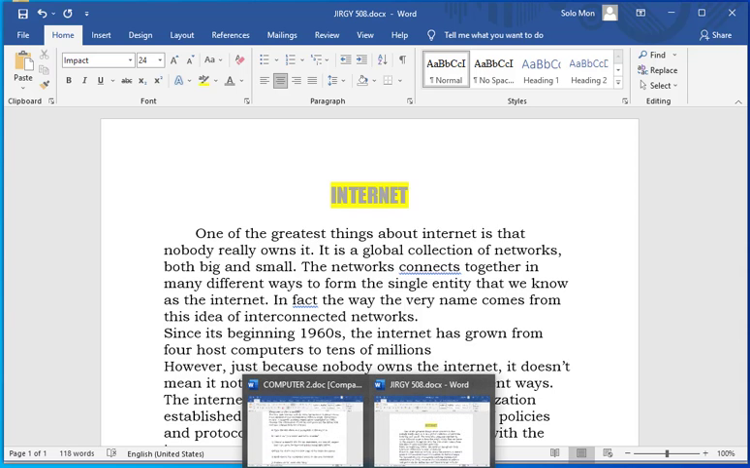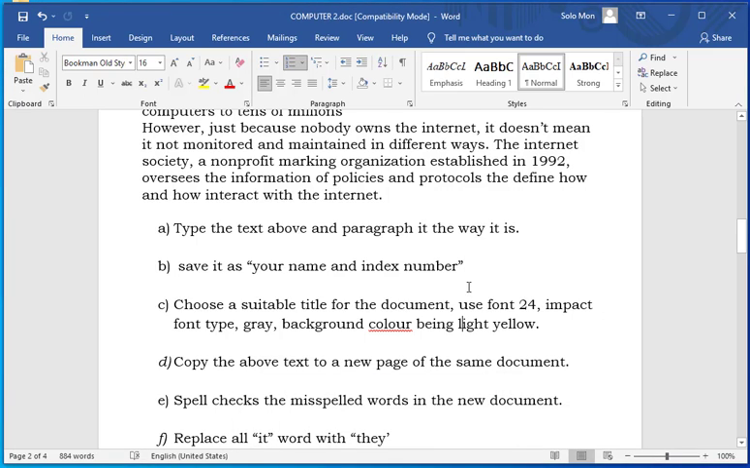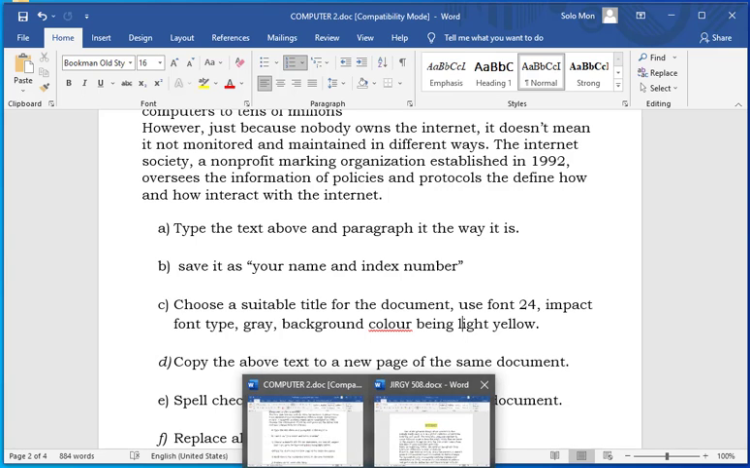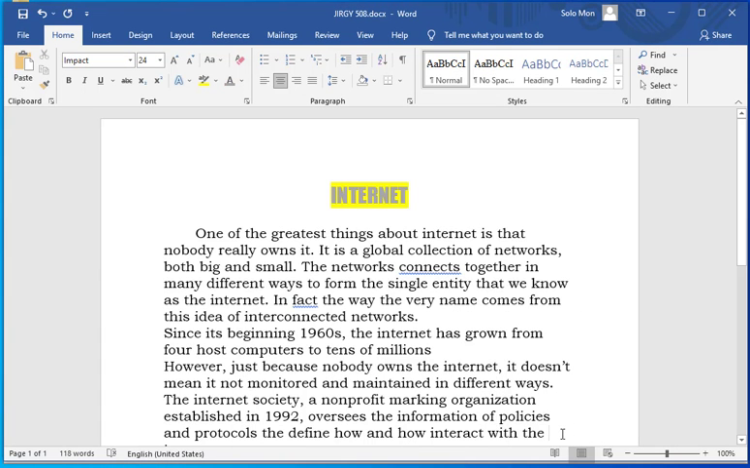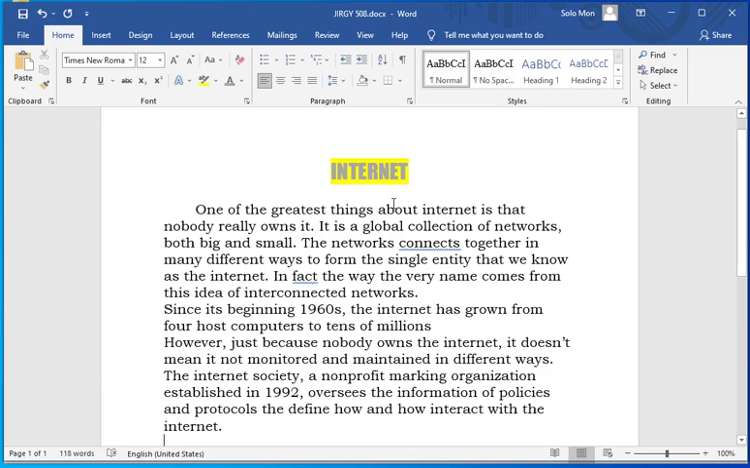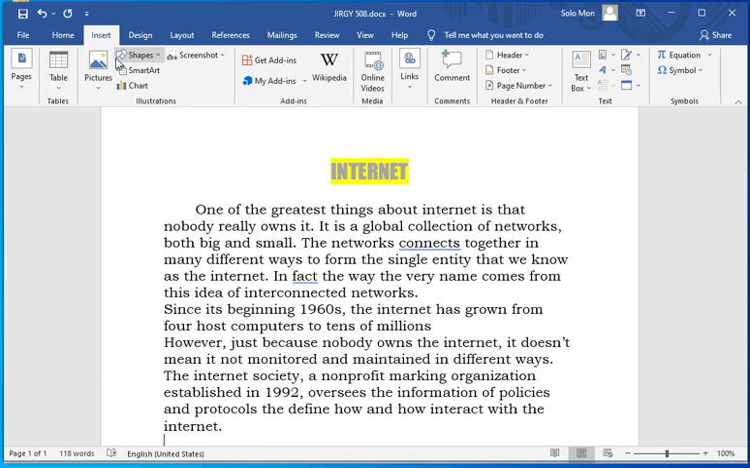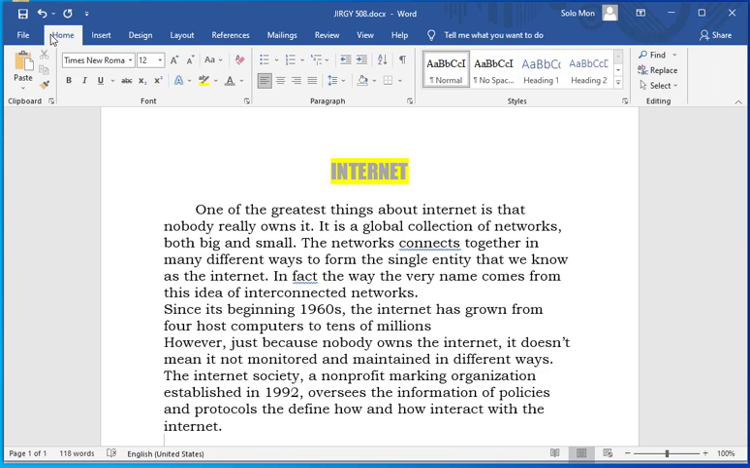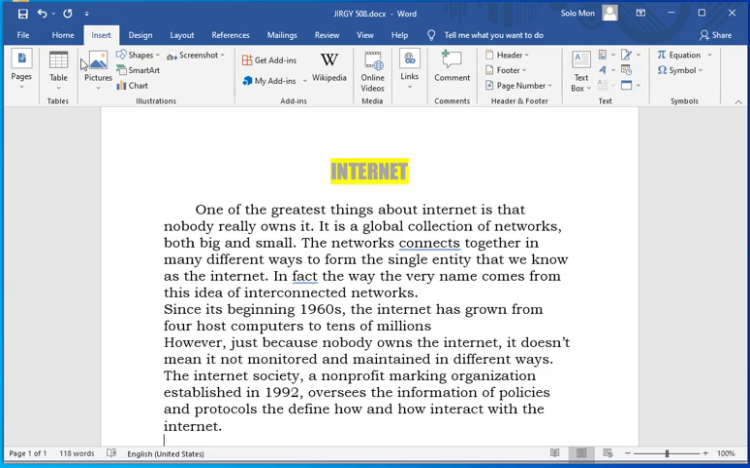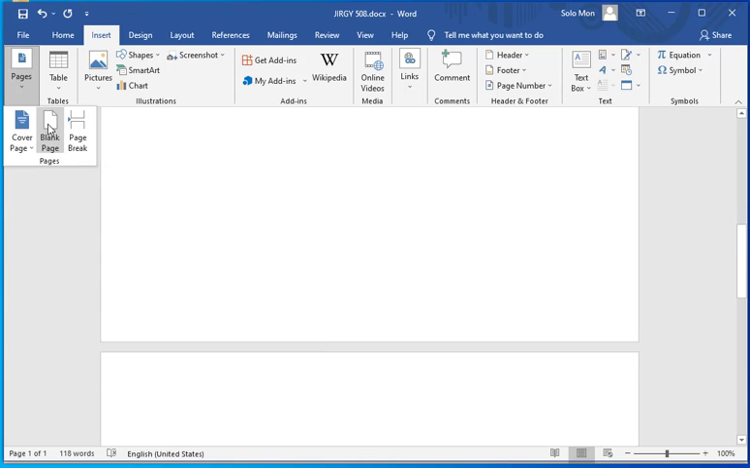Then we go to another part. They are saying copy the above text to a new page of the same document. Here they are just training you to create a new page. Come back here, put the cursor at the end of your document, then there is Insert. My window is small, so you look for Pages here, then you tap Blank Page. So when you tap Blank Page, you're seeing now there are 2 pages.